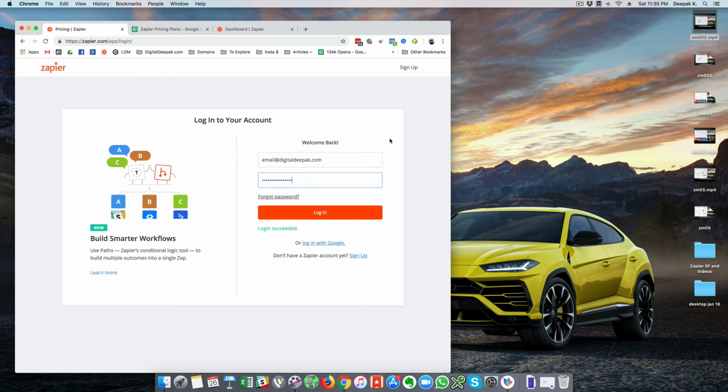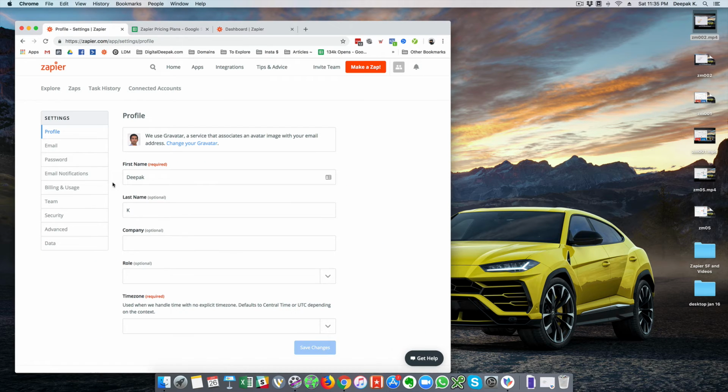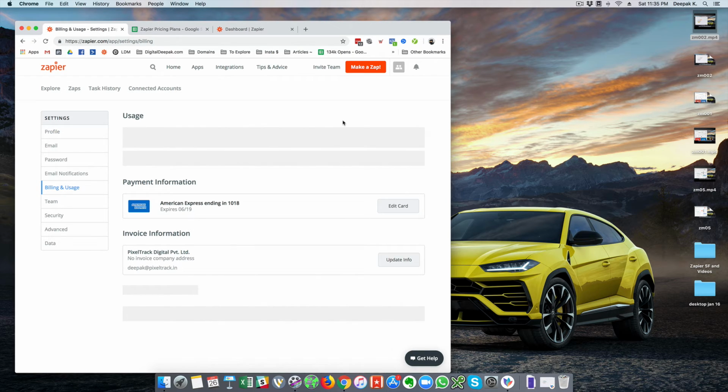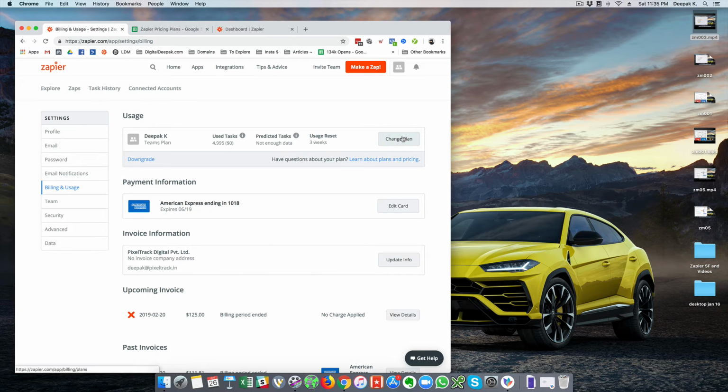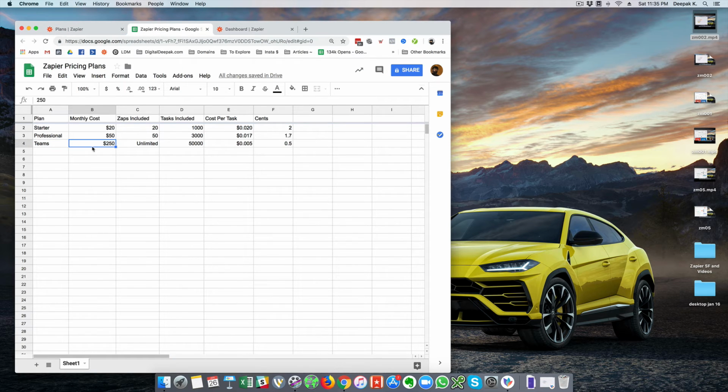My account is a little bit of an old account, and earlier Zapier had different pricing plans. Since my account is an old account, they have retained the same pricing plan for me, which is definitely beneficial for me. If you go inside billing and usage, within the usage you can see change plan, and here you can see the different plans that are available for me. I have the Professional plus and Teams plan, and in the Teams plan I am paying $125 a month, and it includes 50,000 tasks per month, which is the same as the Teams plan that now actually costs $250 a month.